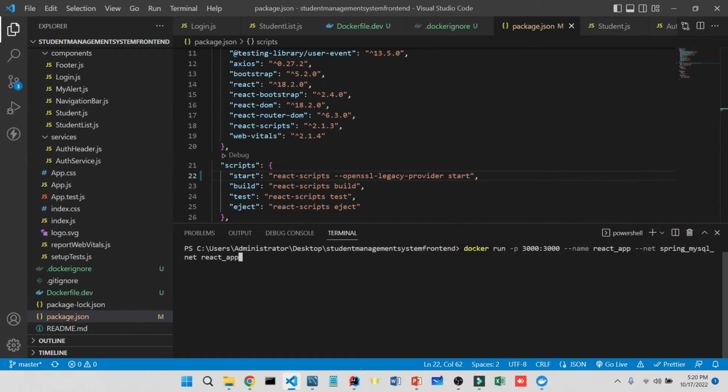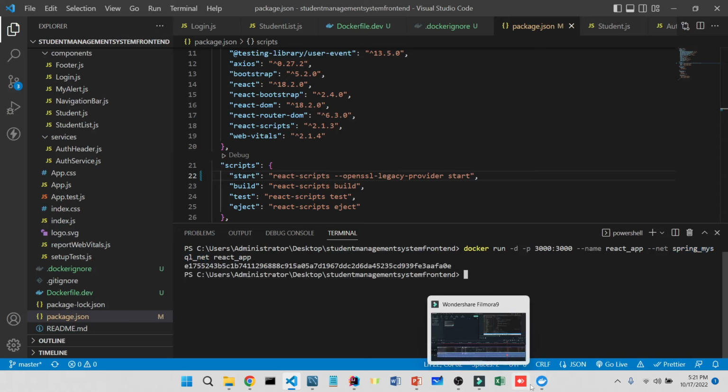It is docker run -e, the port number. If I want to run this command in detached mode, that means I want to make the terminal free, for that I can add the option -d. The name, that is react-app, and the network. Obviously I have to bridge this application, so I'm using the same network, and react_app. Let me hit enter. It will start creating the container. Yeah, so the container is ready.